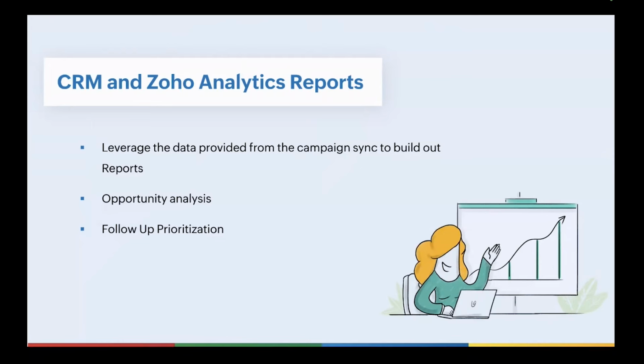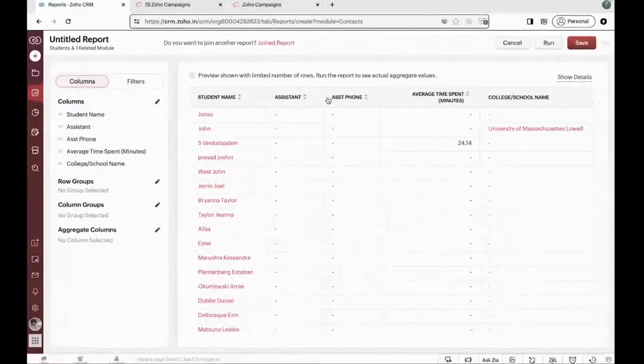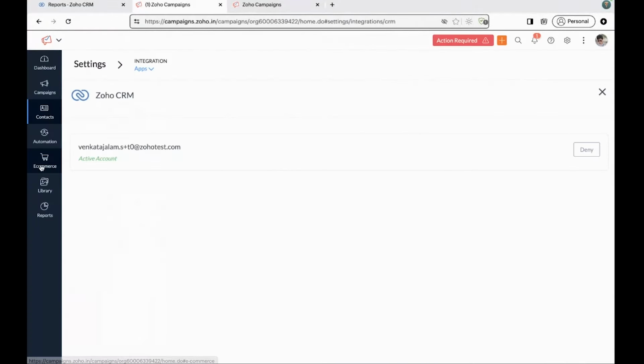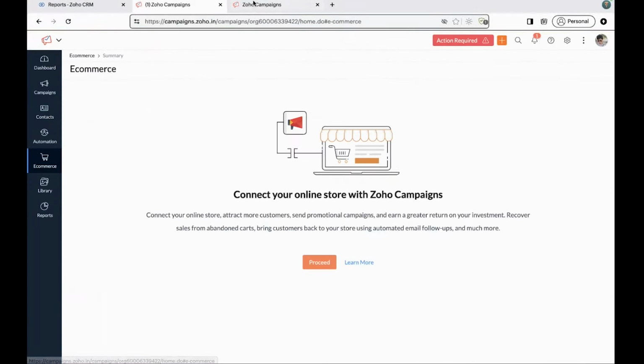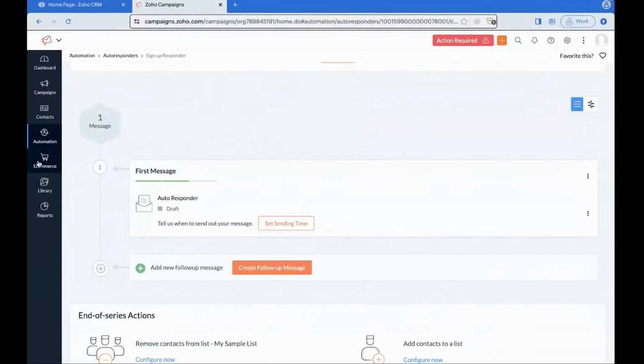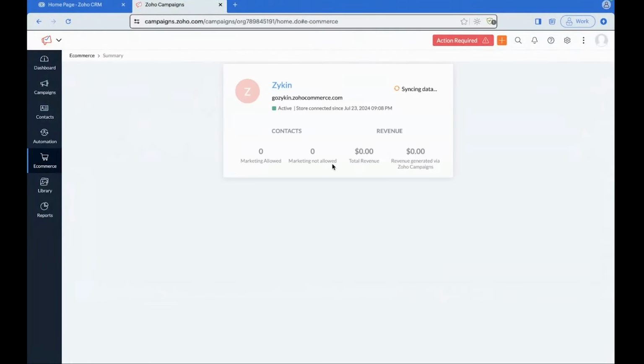You can see how well the deal is performing, and all those data can be pulled inside your Zoho CRM. In case you have integrated with your WooCommerce or Zoho Commerce or any commerce platforms, if you go into Zoho Campaigns and click on e-commerce here, you can see the entire revenue and how much revenue was generated via Zoho Campaigns alone. So all this information will be synced inside your Zoho Campaigns.